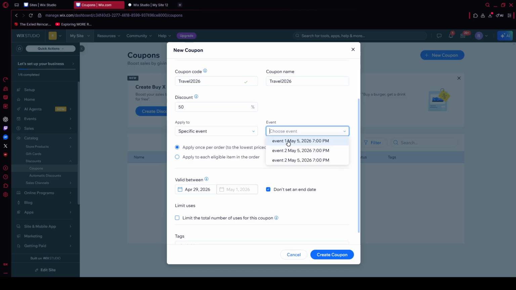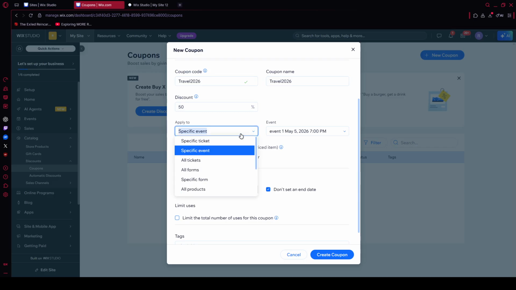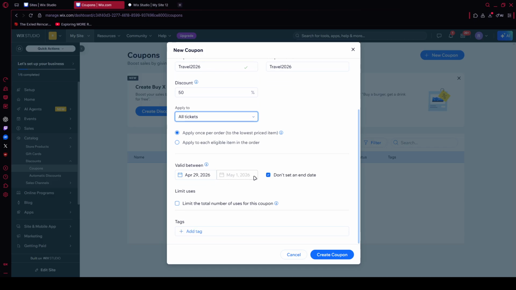Set the validity dates under Valid Between. Choose a start date and an end date to control exactly when the code works. If you want the coupon to run indefinitely, toggle on the infinite date option so it never expires. Clear time windows help you plan campaigns and avoid surprise redemptions.